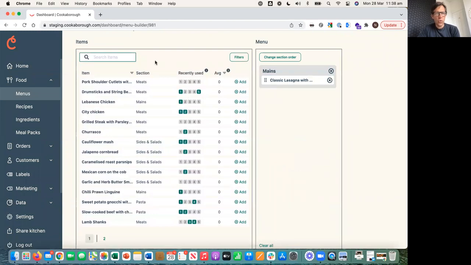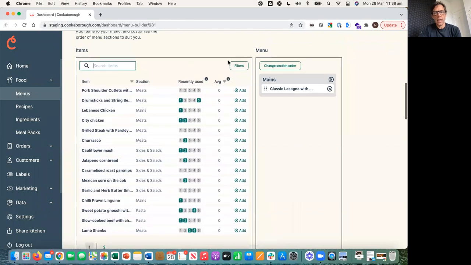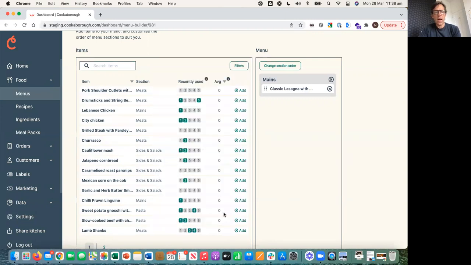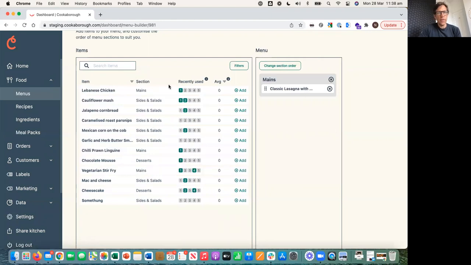Now, rather than looking for all my other mains and having to scroll through a list, I can choose filters, and I'm going to choose to filter by section. And you'll see here all the sections that I have created are given as options. I want to look at mains, sides, and also desserts. I'm going to apply that, and it's now filtered to show me only my mains, sides, and desserts.